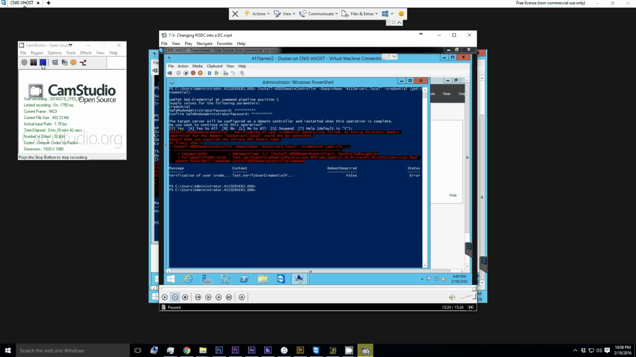Okay, so it's restarting. And when it gets there, we're going to log back in as administrator. And then we're going to type the next command. Back down to PowerShell. And this command is Uninstall-ADDSDomainController, and then I'm going to press enter.